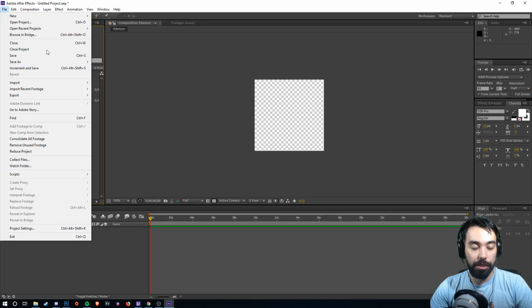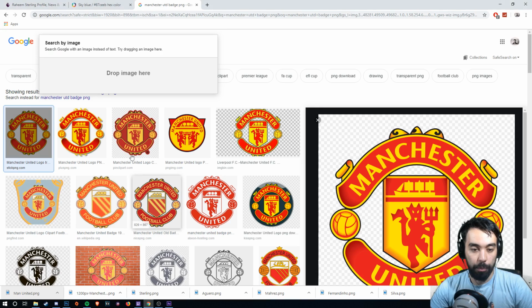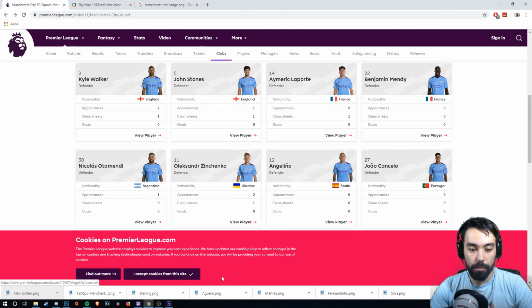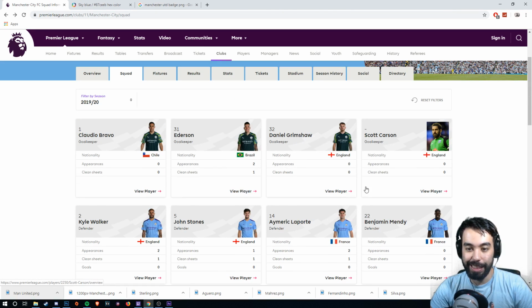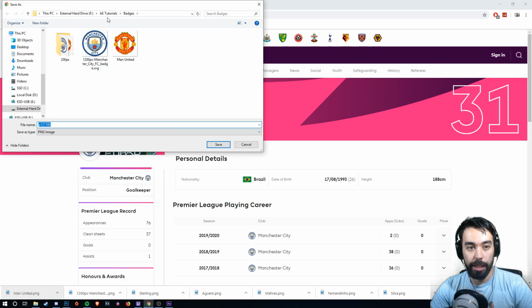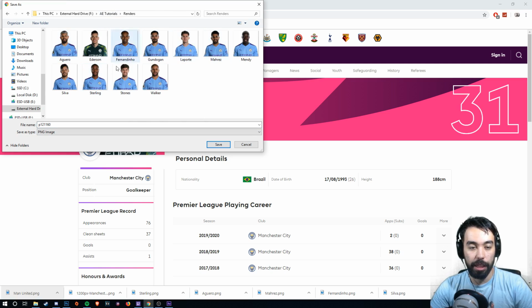I've got all the renders online from PremierLeague.com. If you go to the Premier League website, as you can see, I've got the Man City team here. I go to a player, right click on the picture, and go save image as, and then I save it as a render. As you can see, I've already got 11 players saved, and that's what I'm going to show you how to do, the team sheet.